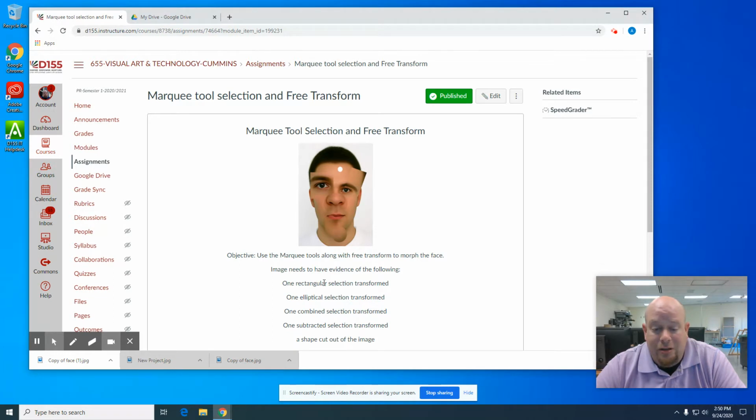You need to use the rectangular marquee tool to make a selection and then transform it. You need to make one elliptical selection and transform it. Then you need to do one combined selection and transform it, one subtracted selection and transform it, and then a shape cut out of the image, or ideally use the marquee tool to cut out either an oval or a square somewhere in the image. Okay, so that's what you need to have to get the points.